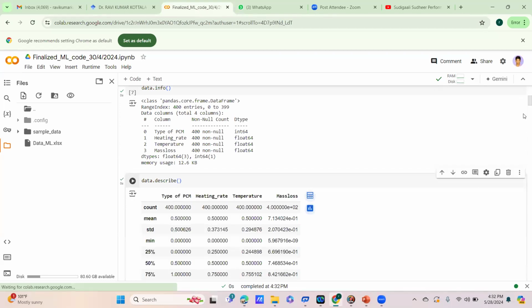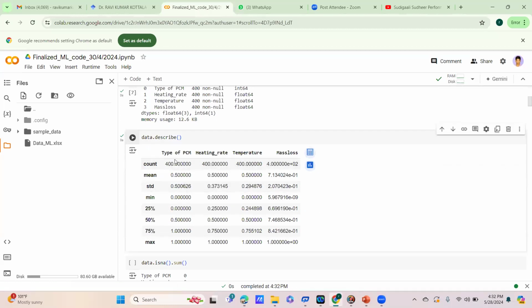And data describe. If you run this block, you can check how many counts there are, where the 25% of data lies, where the 50% of data lies, and where the 75% of data lies. We can check it over here.